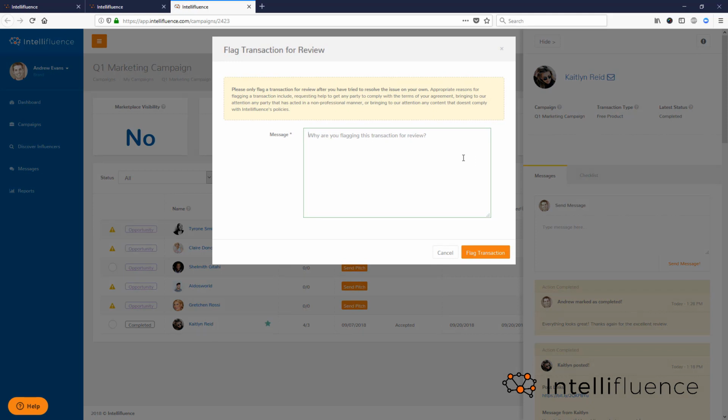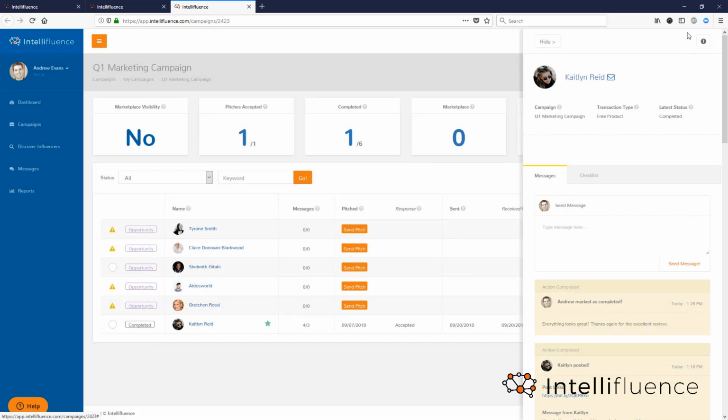Please only flag a transaction for review after you've tried to resolve the issue on your own. Appropriate reasons for flagging a transaction include requesting help to get any party to comply with the terms of your agreement, bringing to our attention any party that has acted in a non-professional manner, or bringing to our attention any content that doesn't comply with IntelliFluence policies. If you notice anything illegal, or if there's serious issues with the content, let us know about it by flagging the transaction. Also, if you've sent a pitch to an influencer but they don't want to move forward and they haven't declined it, or you've changed your mind before any of the transaction steps past pitching have been completed, you have the option to archive the transaction, and that icon would show up right there if that was an applicable transaction you could archive.